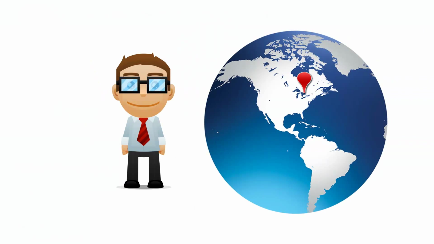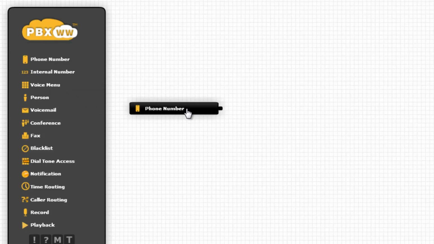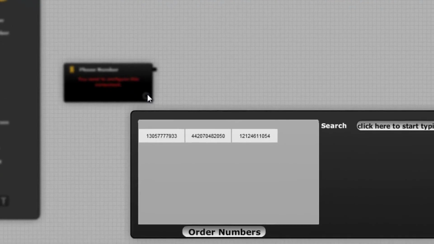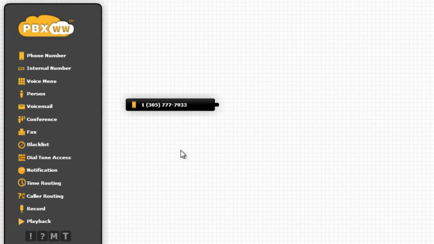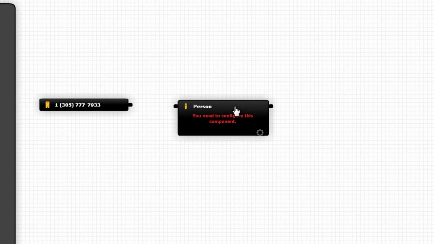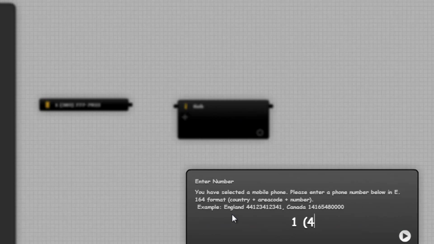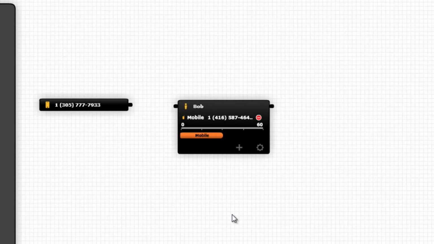Bob is located in Toronto, but much of his business is coming from Miami, so he decides to purchase a local Miami number. As you can see, Bob can just drag and drop a new phone number box onto the PBXWW canvas and then configure it with the local number he previously purchased. Next, Bob will add himself to the canvas since he wants all calls made to the Miami number to come directly to him. He configures his box so that it is a mobile connection, enters his mobile number, and then gives the connection a unique identifier.